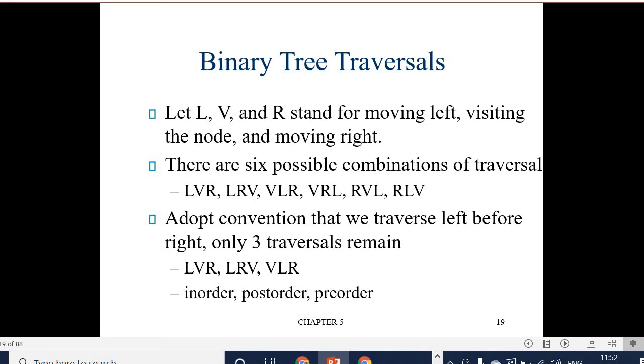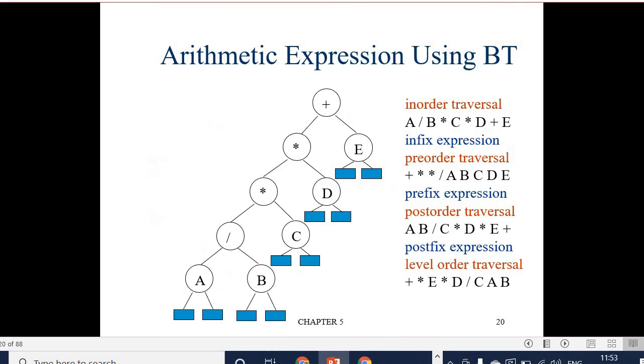We may have different types of tree traversals. The first one is Inorder traversal, the second one is post-order traversal, and the third one is pre-order traversal. In Inorder traversal, we visit the left child, then the parent node, and then the right child. If it is post-order traversal, we visit the left child first, then the right child, then the parent node. If it is pre-order, first we visit the parent node, then the left child, then the right child. This happens iteratively.